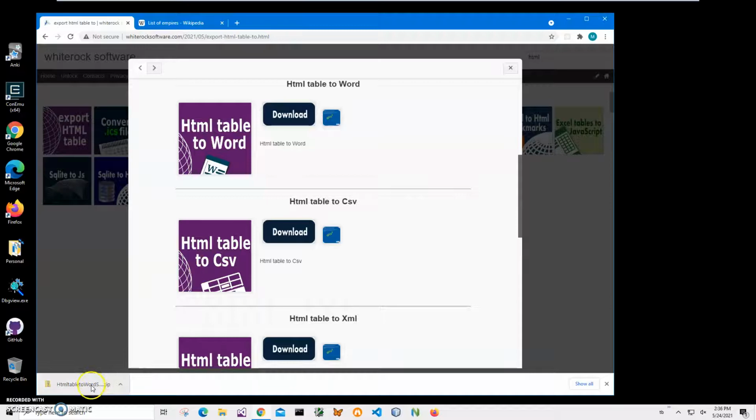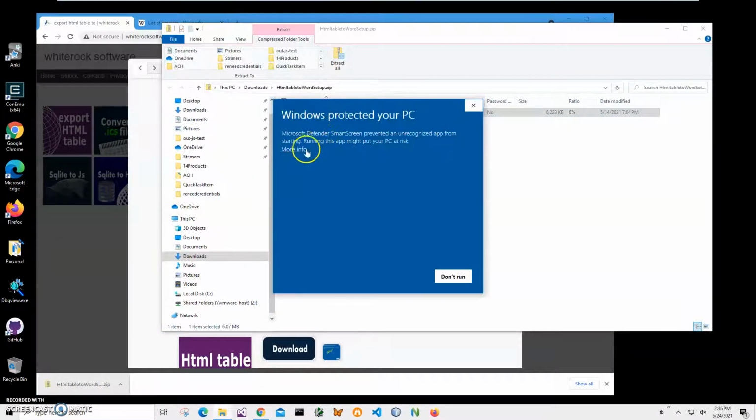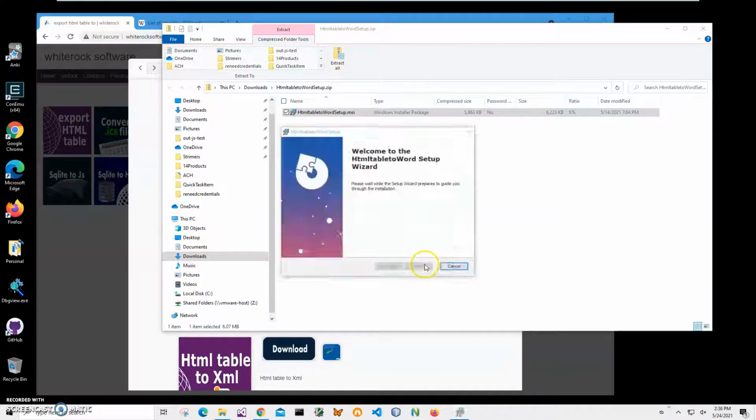You can see the archive has been downloaded. I'll click on the downloaded archive, double click on the MSI installer archive, and click on more info on the screen. I'm getting this screen from Windows because I'm not a registered publisher with Microsoft. You can see publisher unknown. I will just click run anyway to start installation.